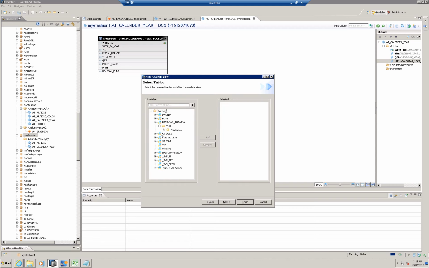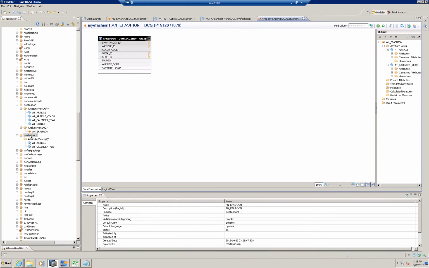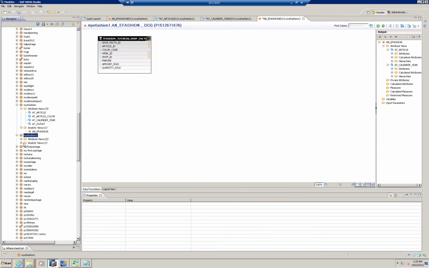Okay, so this analytic view is where we bring in our fact table. Click next. And we want to bring in the attribute views as well. So we can do it directly from here. I have two attribute views. Click add and finish. There you go. Great. So we have this in.